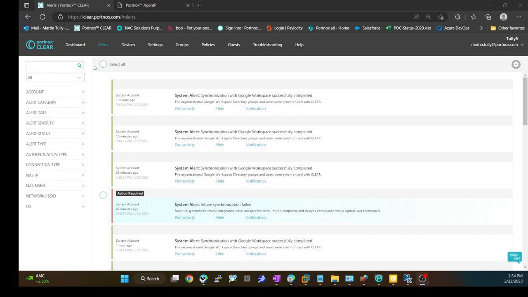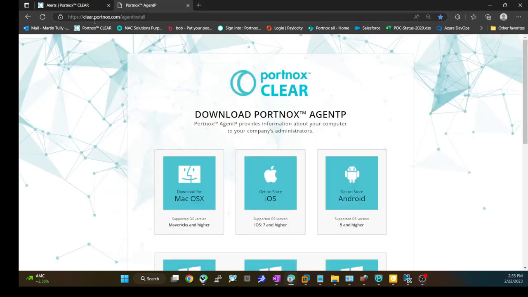So right now, what we're seeing here is we're in the Portnox tenant. And in my dashboard, I'm actually in the alerts section right now. And this particular video, assuming that you've already set up your Radius service, as well as setting up an authentication repository.